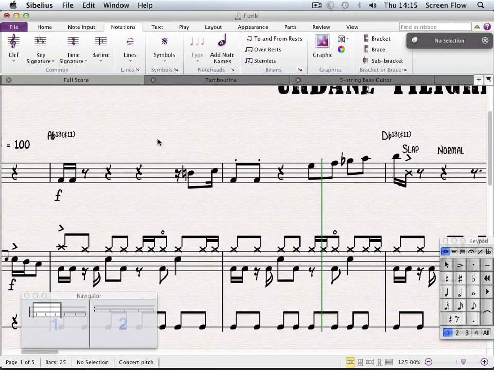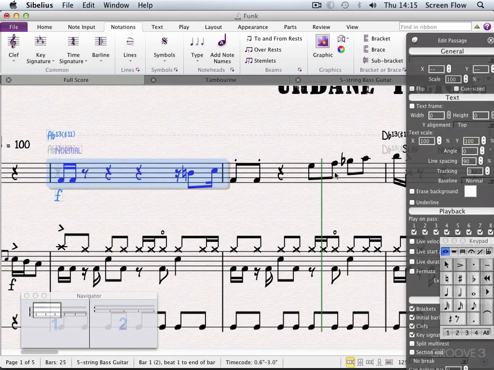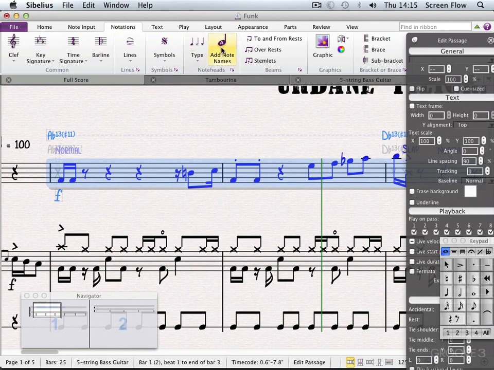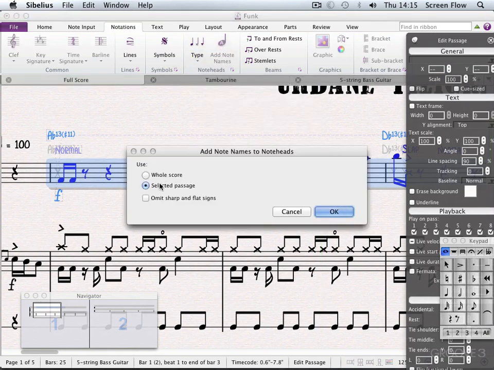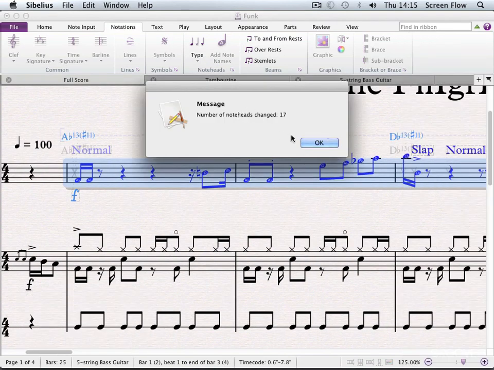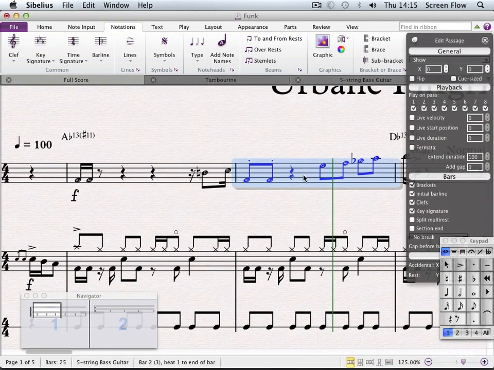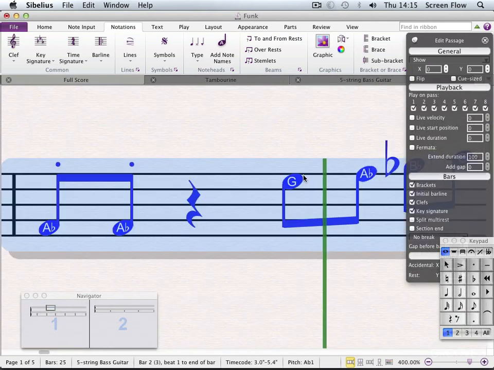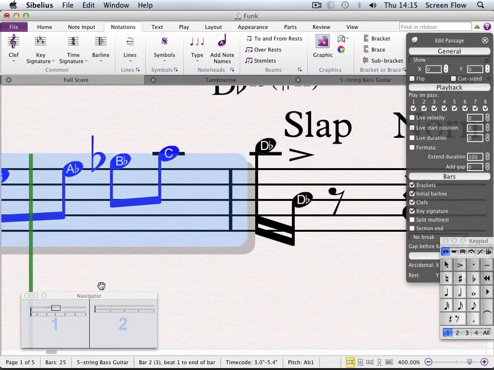One of my favourite features of Sibelius, which is very much aimed at the education market, is the ability to add the note names to the note heads. So if I just select these few bars here, add note names, selected passage will be fine, tells me exactly what it's done, and now I can zoom in and you can see the note names have been added to my selected area, which is very, very cool.